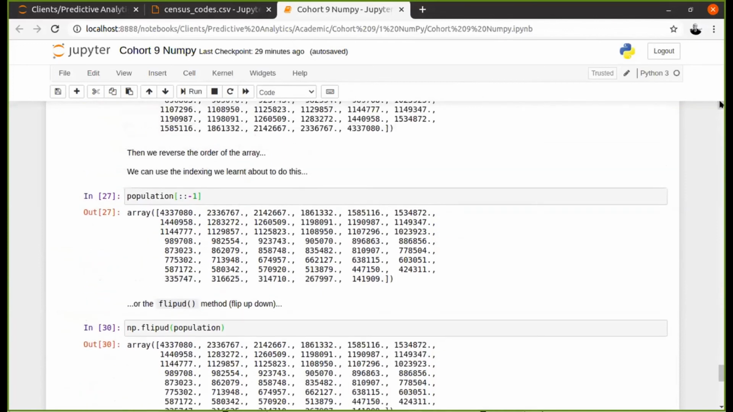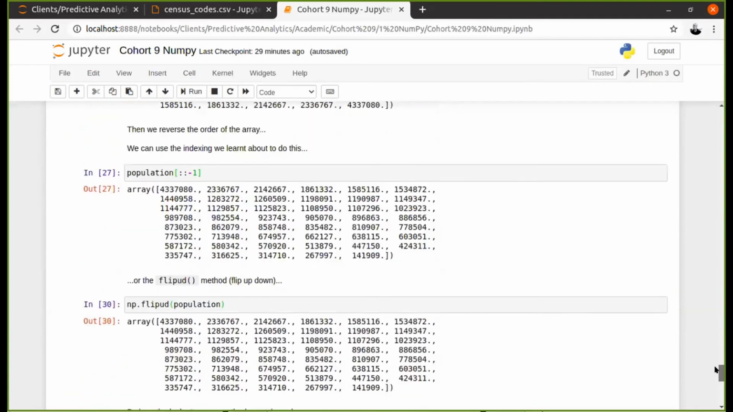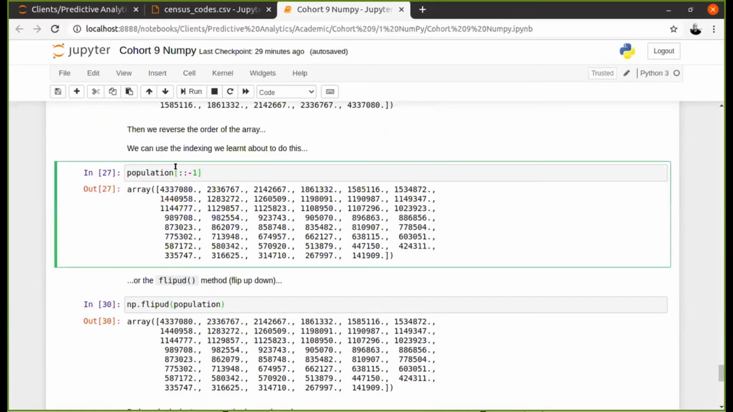Just go back up here. Sort just sorts the array for us. But flip up down, we are using it to reverse the order of the array. Flip up down is similar to what is in cell 27, population, where you're passing in the negative index at the end. So flip up down does the same thing as what is in cell 27. It doesn't sort, it just reverses the order of the array.